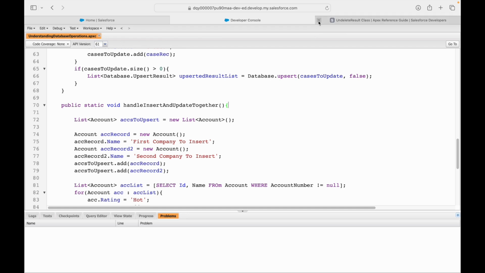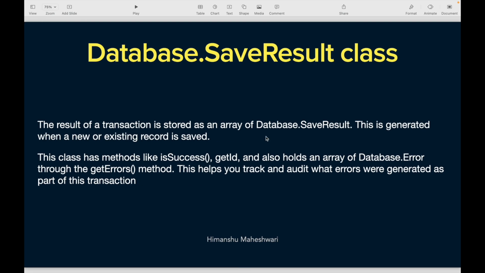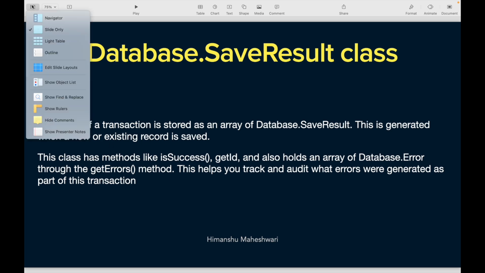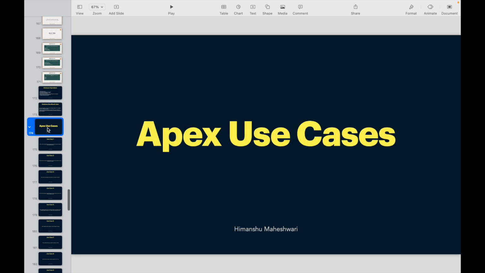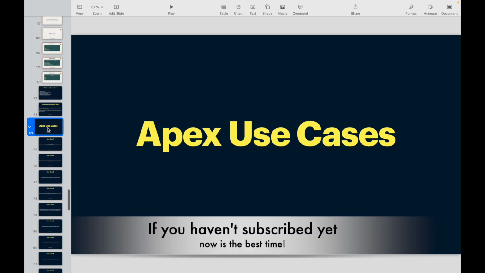Okay, great. So with that, we are done with the database operations. Let's quickly take a look at the navigator. I'll give you a sneak peek. What I have next is 30 Apex use cases. They start with super easy ones. Then we'll move to beginner, intermediate, and advanced. I have about 30 Apex use cases coming up next, one for each video.